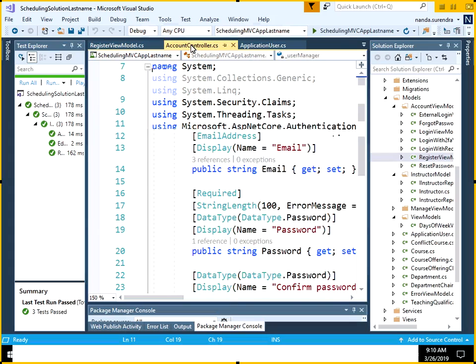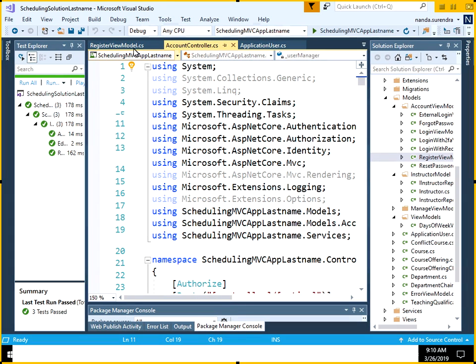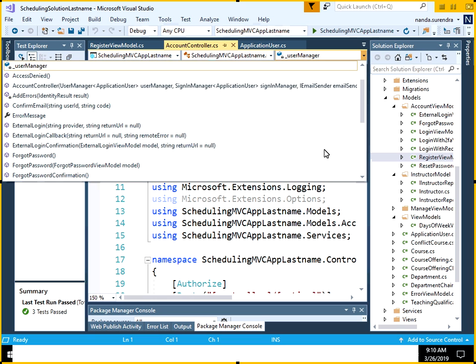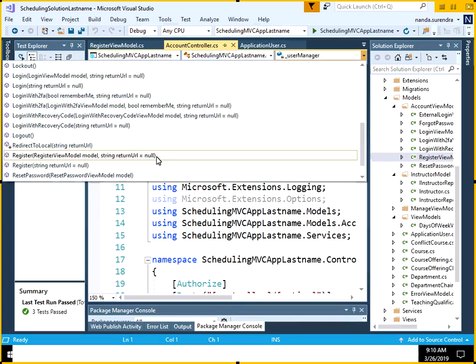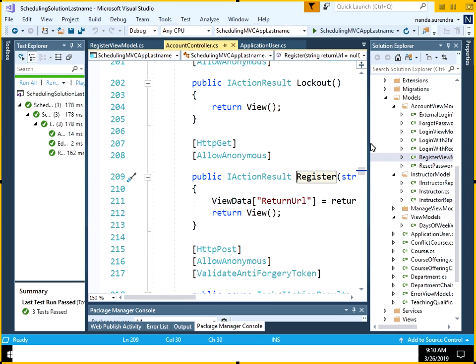The second, as I said, is the account controller, where the specific methods are going to be register. There are two versions of register. Why are there two versions of register?